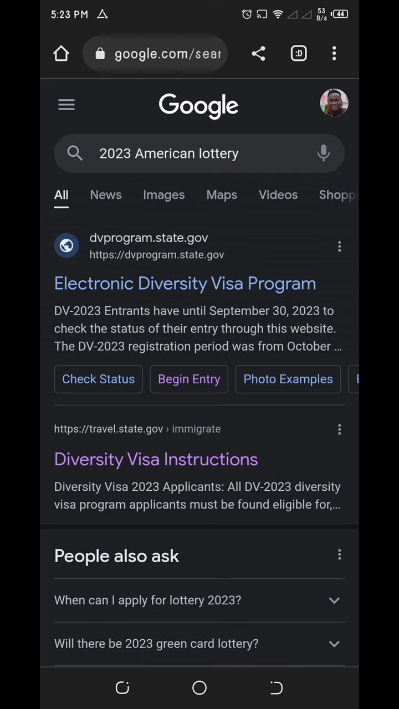So what I'll do is search for the 2023 American lottery. If you're applying in the year 2030, what you have to type is 2031 American lottery. Then you have this page appearing, and each year the page has some new requirements added, so it is subject to modification in the subsequent years.